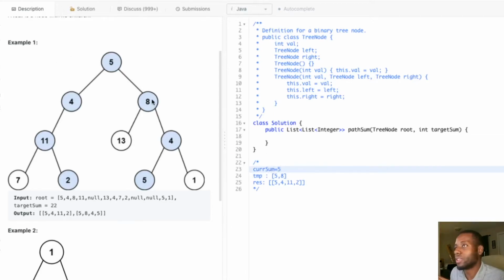So now when we go visit 8, since we added 8, we need to account for it. So now we do 5 plus 8, 13. And then we go here as well, and we see 13 plus 13, it's 26. We also need to add 13.